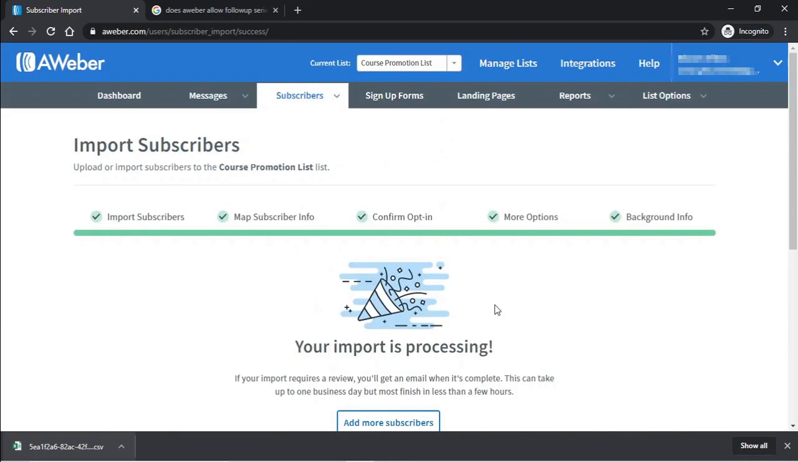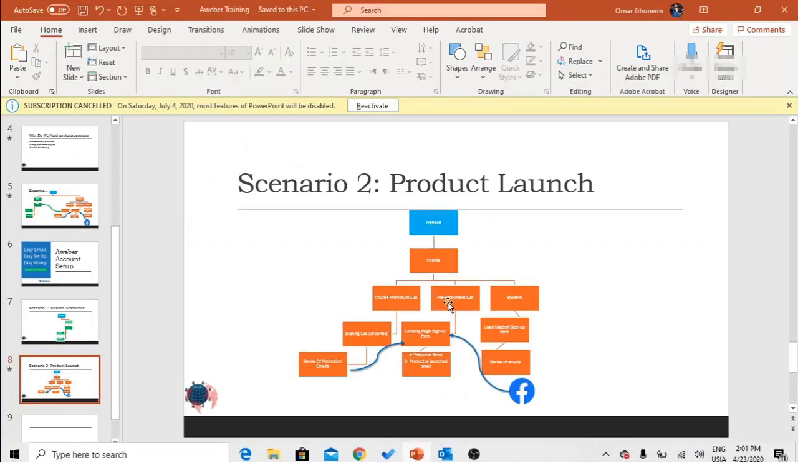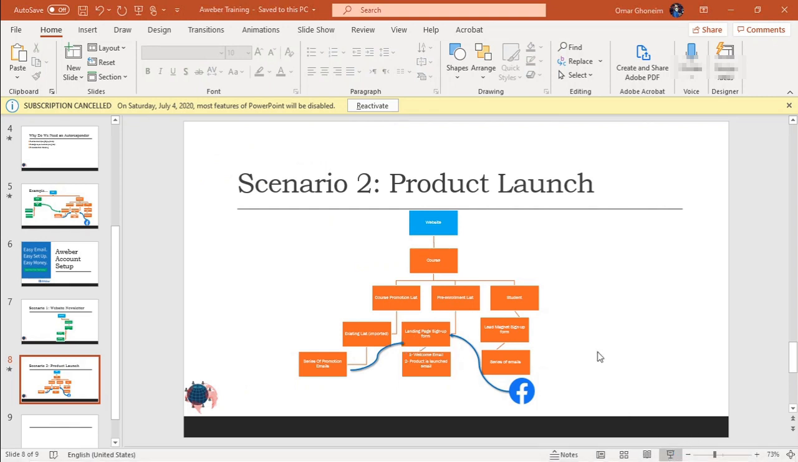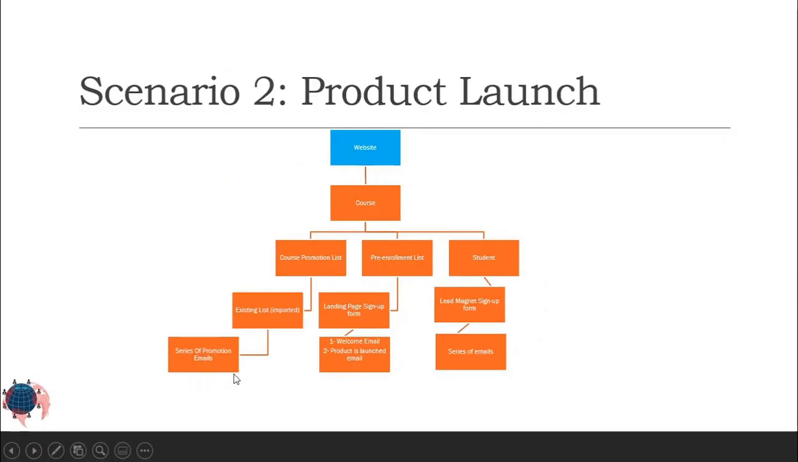So the next thing is we are going to create this landing page. Now, before we create the series of promotional emails, we need to create this landing page first, so that when we write our email, we can put the link of this landing page as a call to action. So we need to create this landing page first, and before that, we need to create the pre-enrollment list. So let's go ahead and do that.